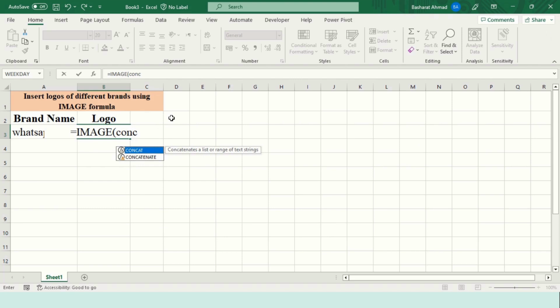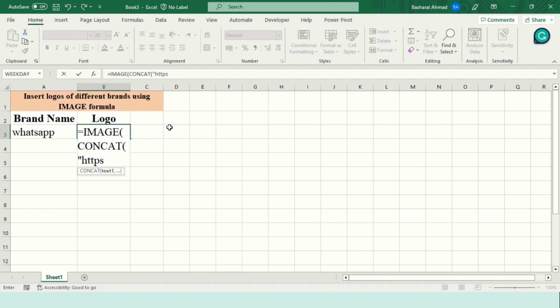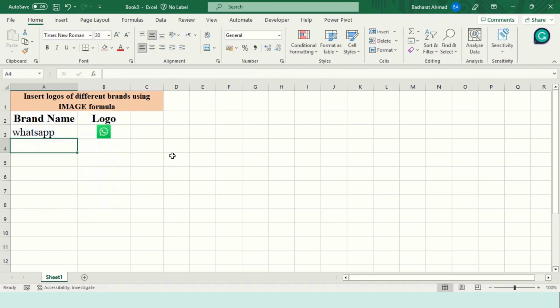CONCAT, then double inverted commas, https://logo.clearbit.com/close, comma, the cell address where the brand name is, then comma, begin.com/close and (). Then enter.